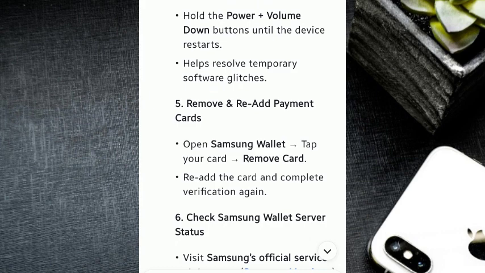Step 5 is to remove and re-add payment cards. Open Samsung Wallet, tap on your card and remove the card. Then re-add the card and complete verification again.